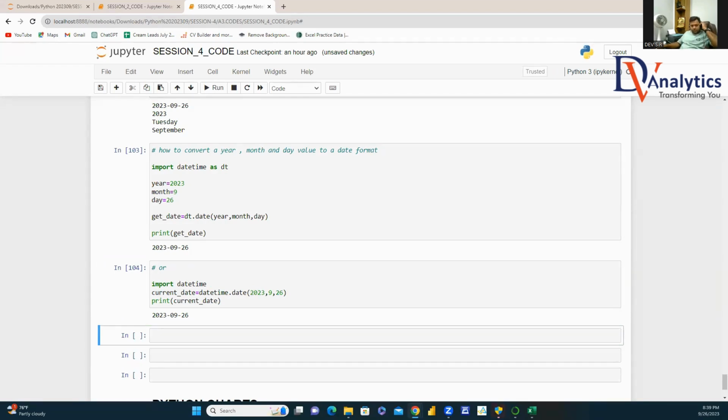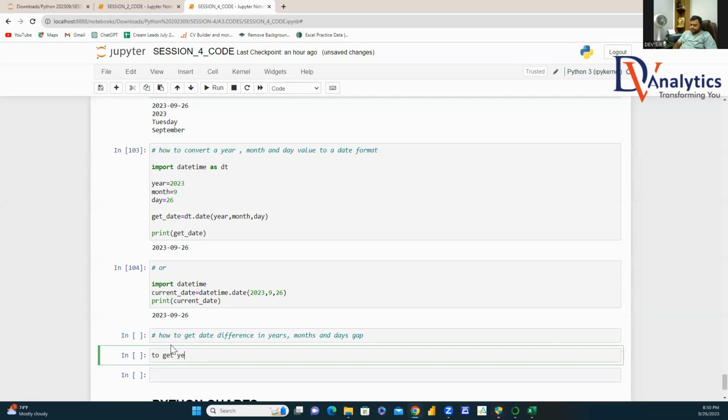Okay. So now what we have to do, we have to understand how to get the date difference in years, months, and days gap. This is something we'll be doing here. So to get the years gap, how do you go about doing this, guys? Here first you have to import datetime, or from the library, from datetime import a package called date.